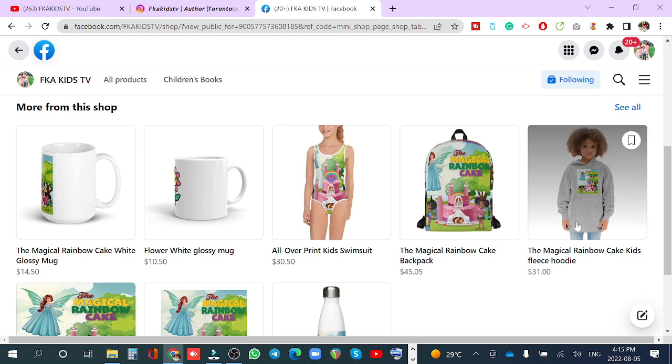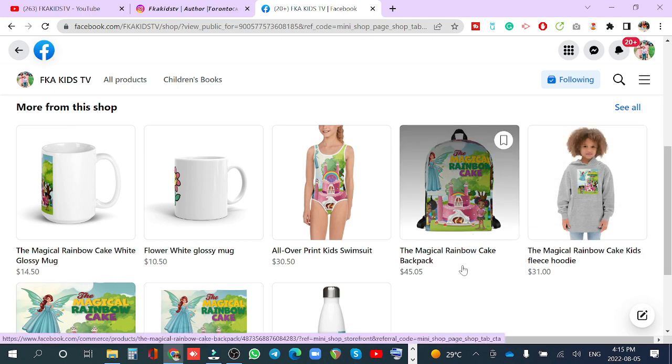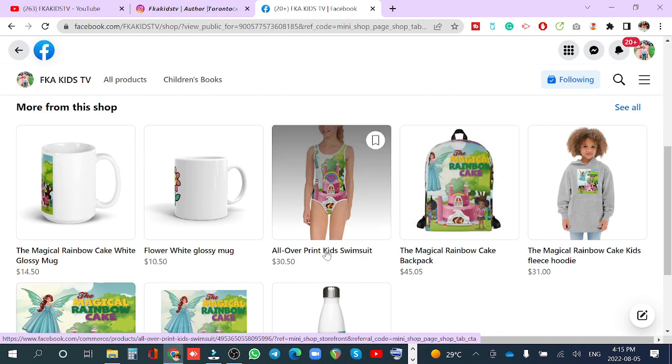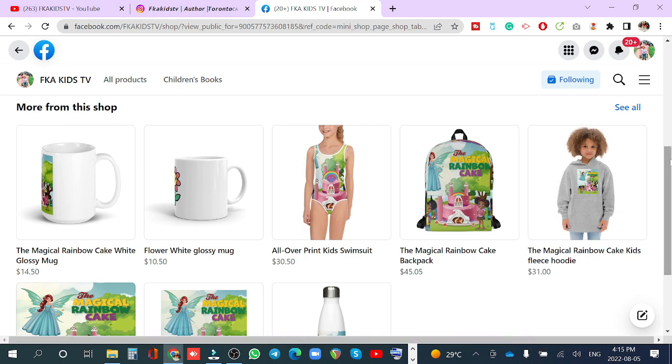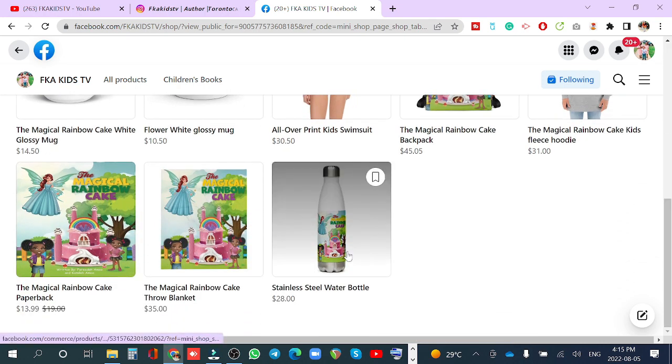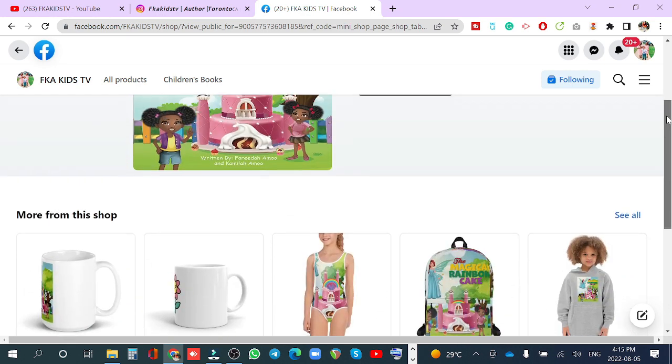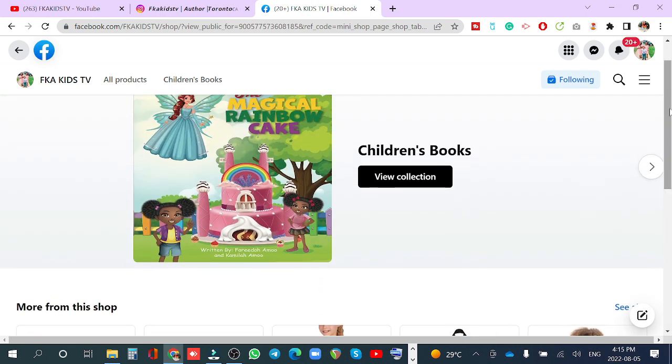You can see it. We've made a fleece hoodie. We've made it with backpack, swimming suit, mug, and so many things. Stainless water bottle. And the book itself, the hardcover and the paperback. You can see, there is a lot of things you can do with your book. Don't limit yourself. It's doable.